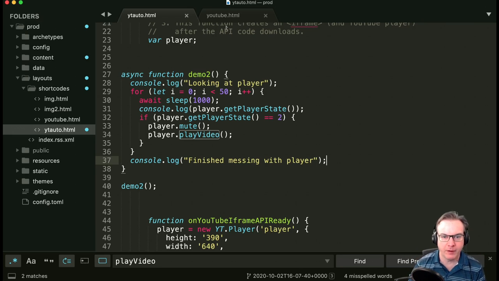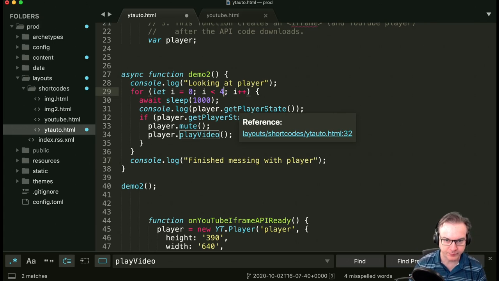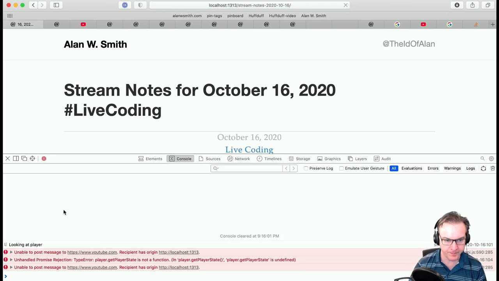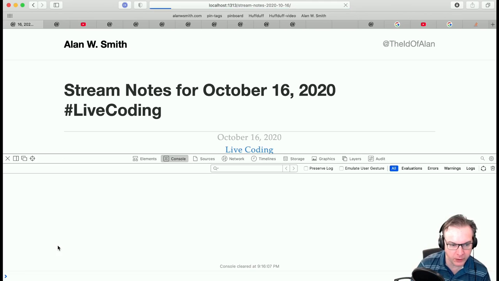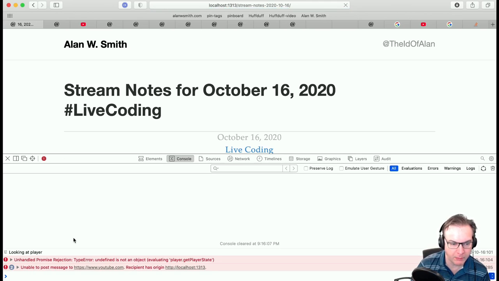And then we're going to back this off. I just want to make sure these things work. So we're going to do four loops through. Looking at the player state, that fires immediately. Whoa, something freaky happened there. I don't know what that was.